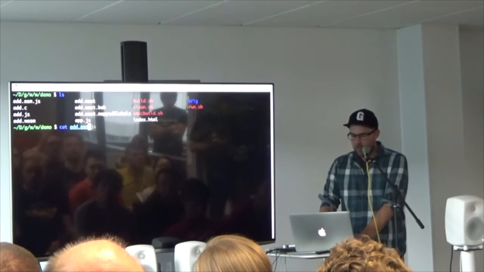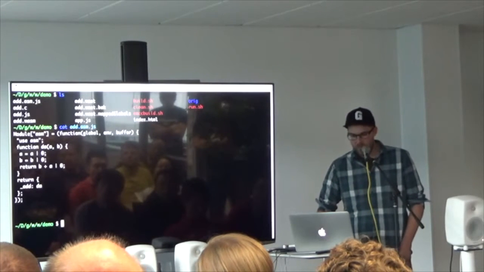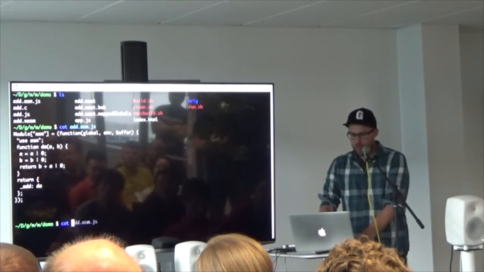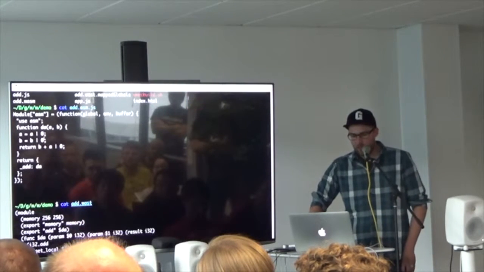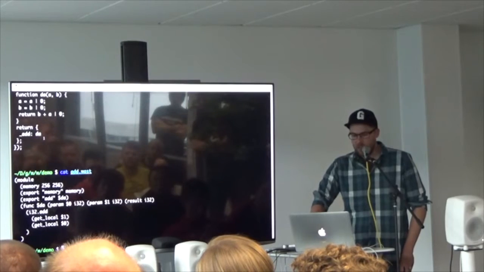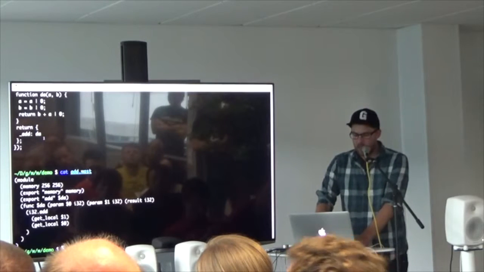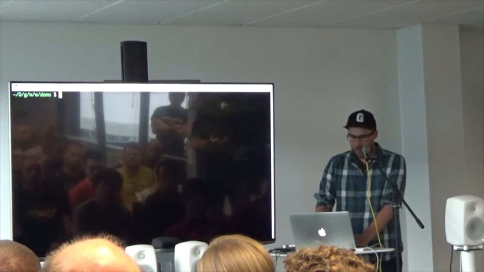So what I have now here is the add.asm.js file, which is the one that is going to be compiled to WebAssembly text format. And it looks like this. This is asm.js. Compared to WebAssembly, which looks like this. There are similarities. You can see them. It doesn't look the same, but there are similarities. So this can be compiled to this pretty easily.